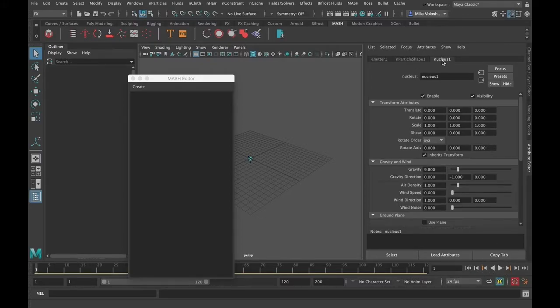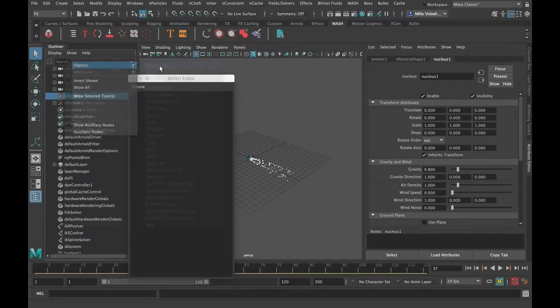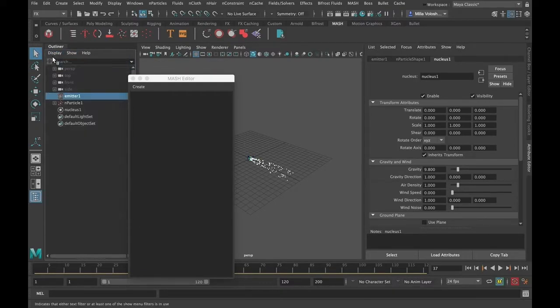I'm going to go Nucleus, and then let's see here, gravity direction. Let me just go here. All right, and then let's just add a little bit something to this. By the way, notice how we're not seeing this in the outliner, and I do need to see it. So under Objects, I'm going to just go clear below, and then here, turn on DAG Objects Only, and turn off Shapes, just to clean this up a little bit.